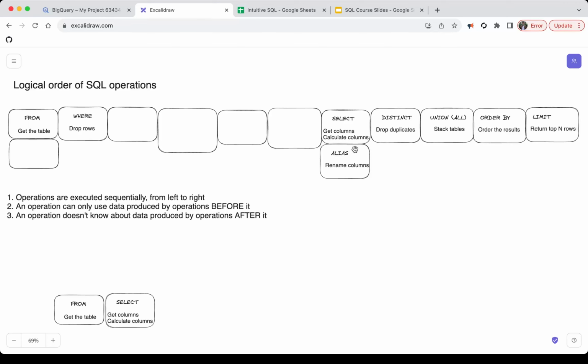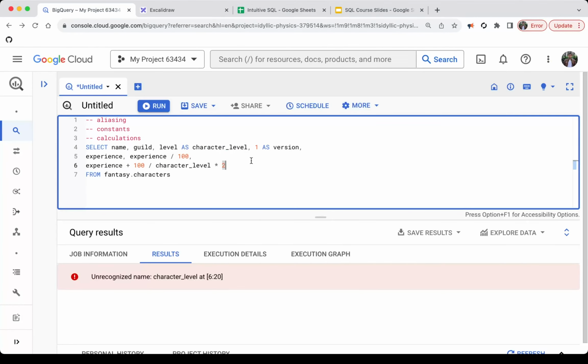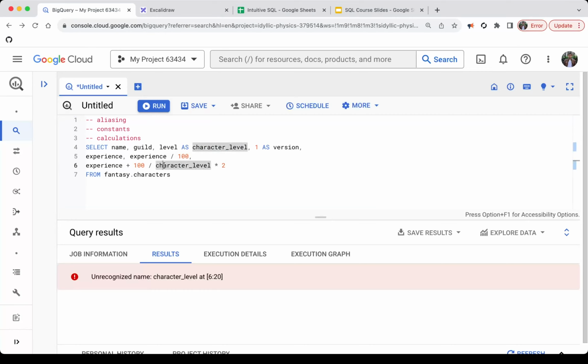Now, if you look at our rules, this is not supposed to work because an operation can only use data produced by operations before it. And alias does not happen before select, it happens at the same time. In other words, this part over here, when we say character level, is attempting to use information that was produced right here when we assign the label. But because these parts happen at the same time, it's not aware of the label.